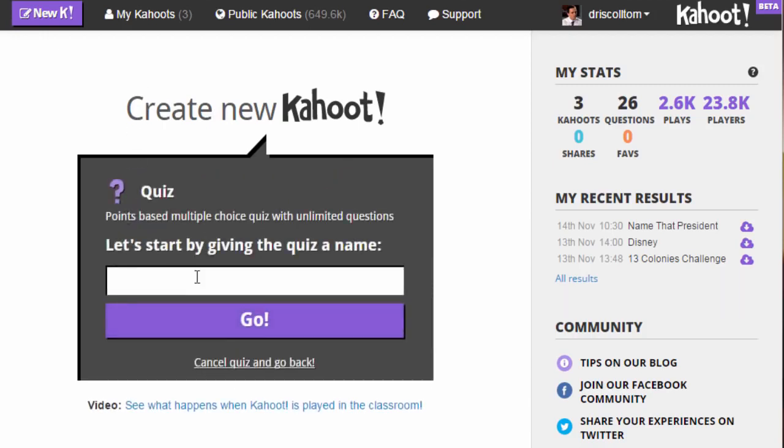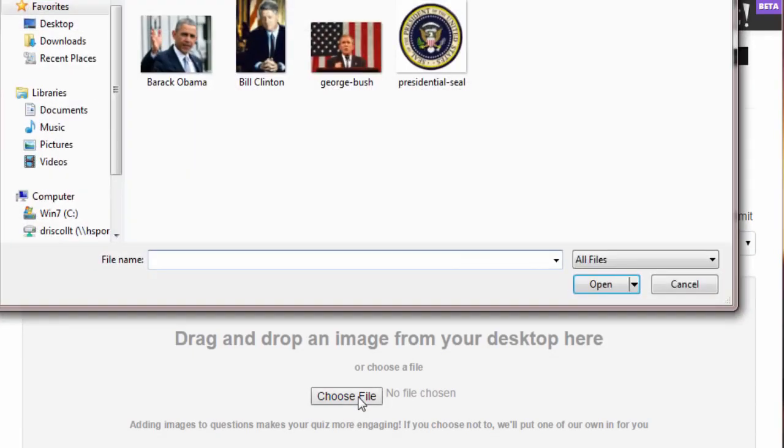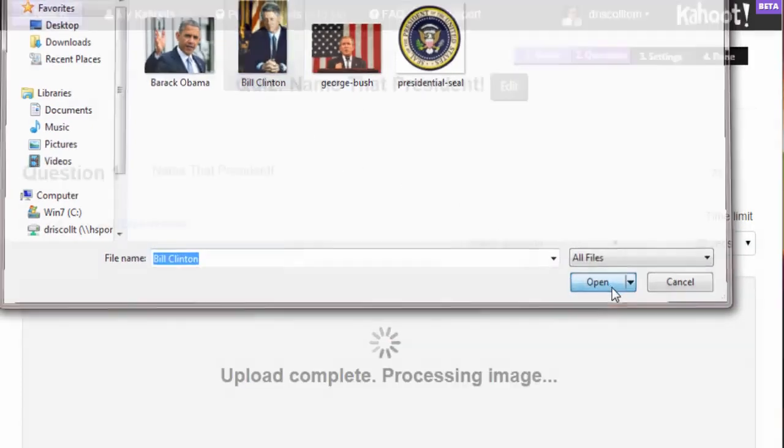So we go to Quiz, give it a name, and then you're just going to enter your questions. So for this, I'm just going to say name that president, and then I'm going to choose an image. You don't always have to add an image, but it is a nice little feature, particularly if you're going to do something like this where they just have to name the president that is in the image file. So you click Choose File. We'll start out with Bill Clinton.